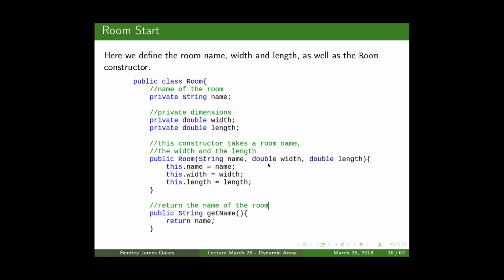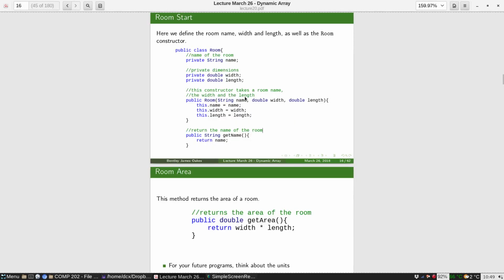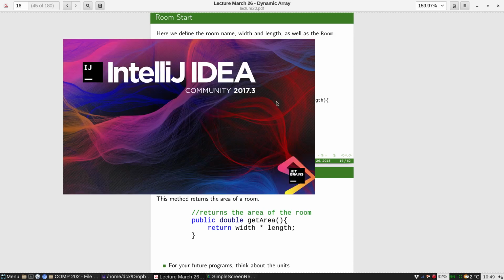Okay, so let's start writing this. And let me load up IntelliJ. Sorry, I should have done this before.